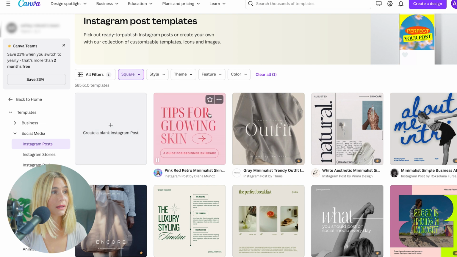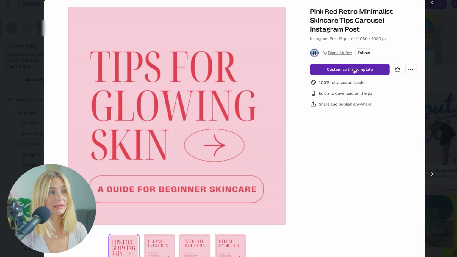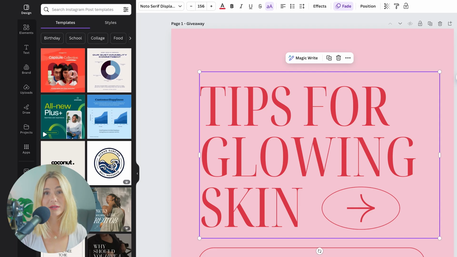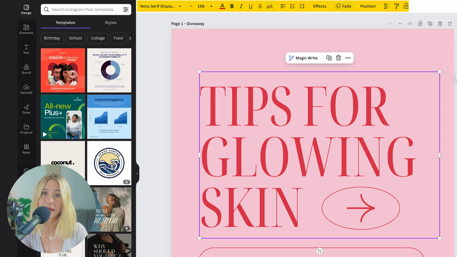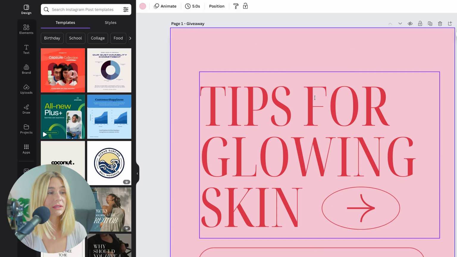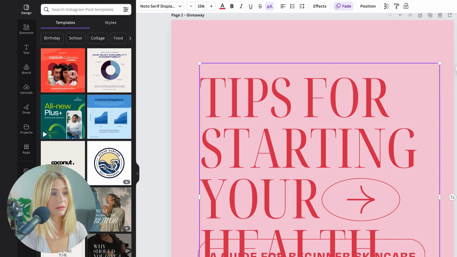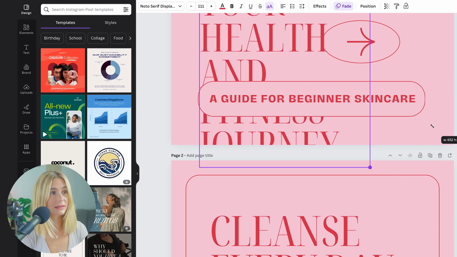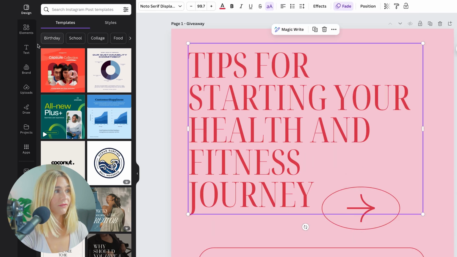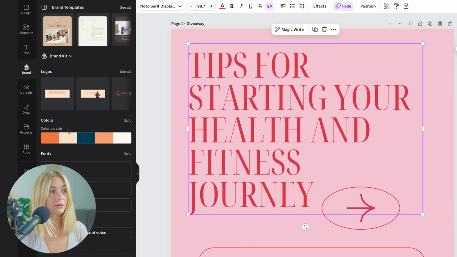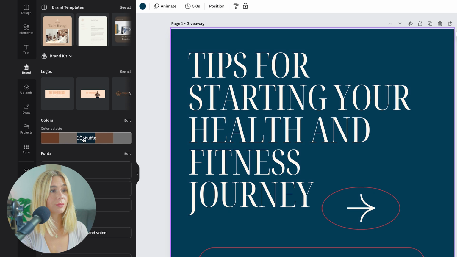So we'll go ahead and click on here. Click customize this template. Since we're going to customize it to our needs, we can click on any text box to edit the text. We can use the toolbar at the top to change the font size, color, and alignment. We can also click on any images. So here we can type in tips for starting your health and fitness journey. We can resize this to fit, as well as if you have any brand, which we'll go into in a little bit, you can change them to match your branding colors.